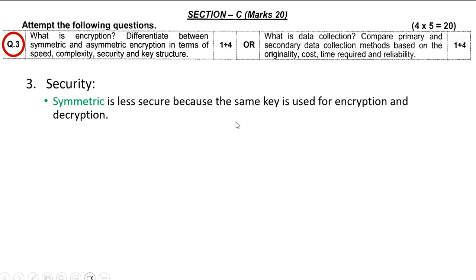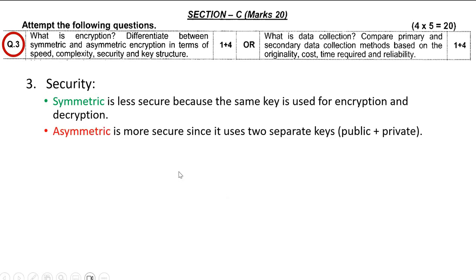Next is the security point of view. Symmetric is less secure because the same key is used for encryption and decryption. As I told you, in encryption one key is used, and according to that, they say it is the same key. Asymmetric is more secure since it uses two separate keys. One is a public key and the other is a private key.